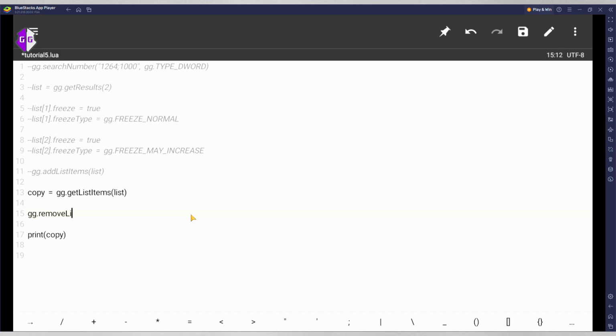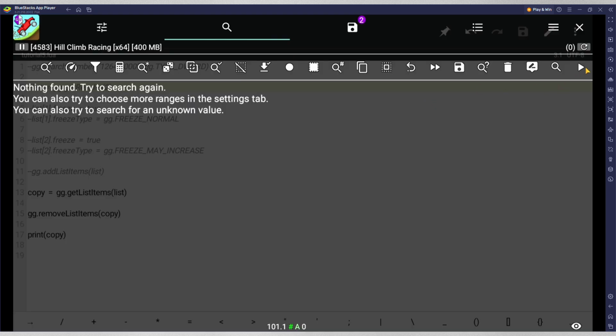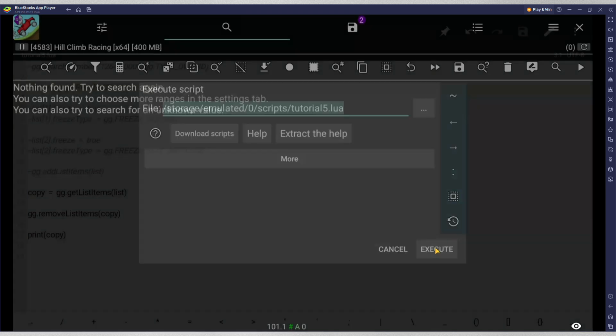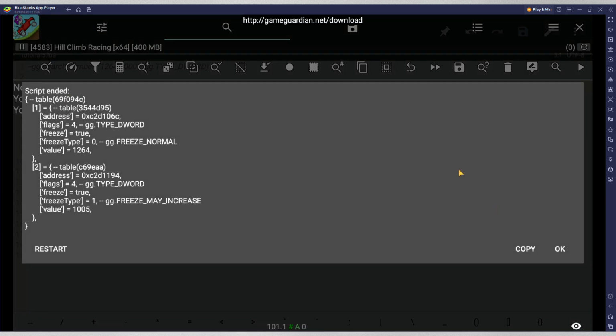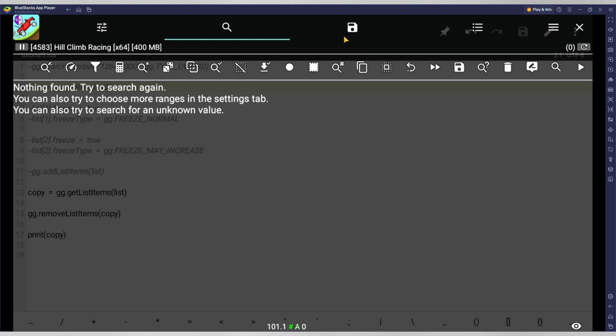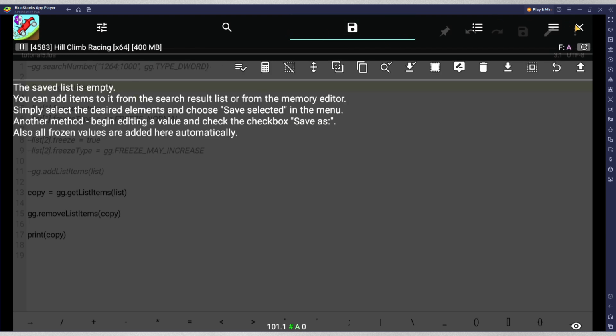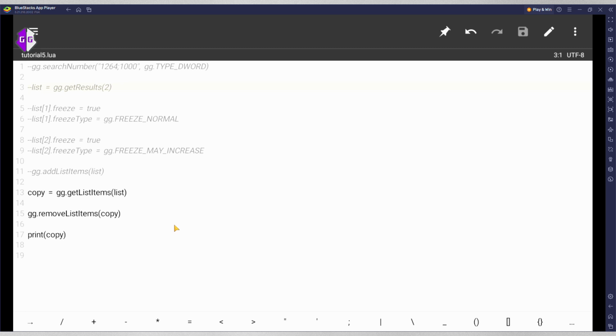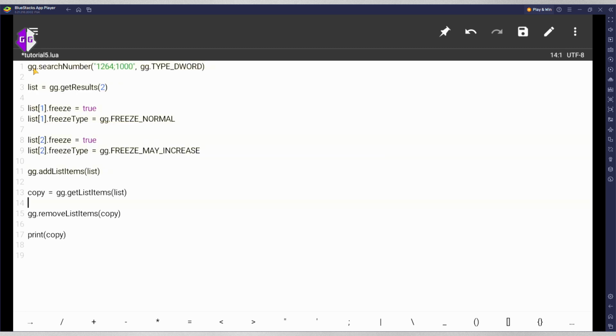Now, let's remove the list from the saved list that we specified. See, we clear the list, but still, we have our copy. Yeah, I know it's just like the gg.removeResults function. But for this tab, we have to use this only. Now, let's get selected results only by using the gg.getSelectedListItems function. We already know the process.